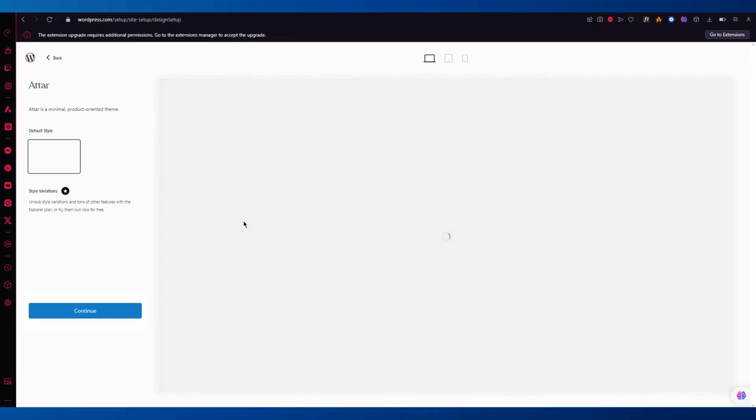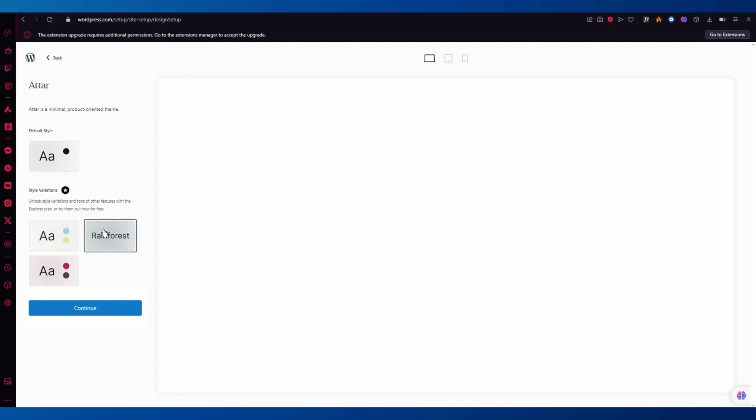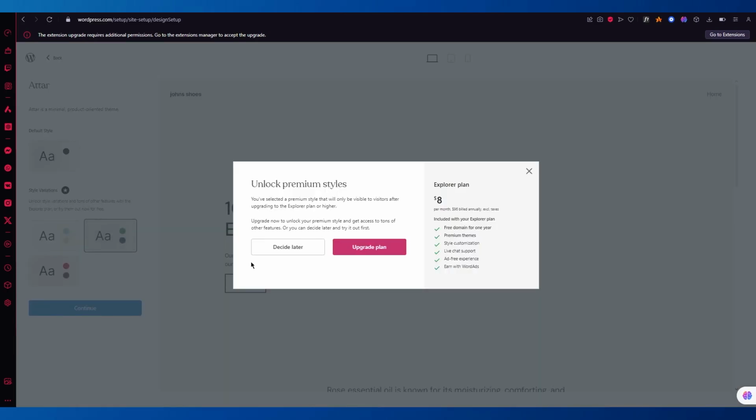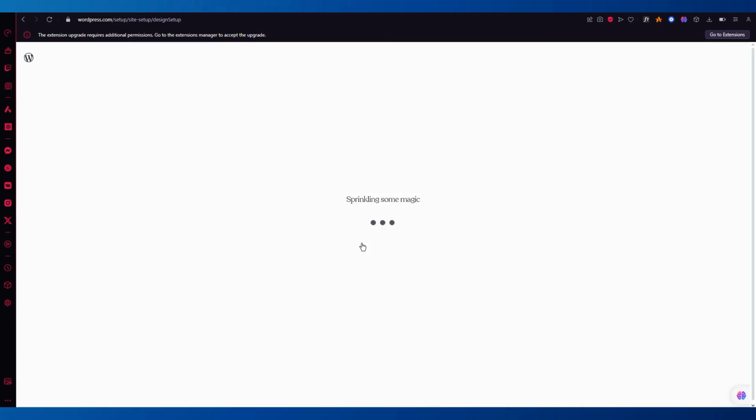Now, once we go through with this, you're simply going to click on continue. It also gives you different variations of the store. I'm going to choose the rainforest variation because it's a good color scheme, and I'm going to click on continue. You can unlock premium styles, but you can upgrade the plan for yourself if you want to do that. I clicked on decide later because I want to get straight into the checkout page customization.